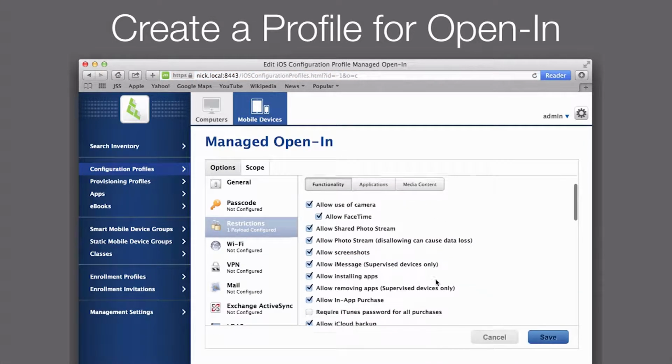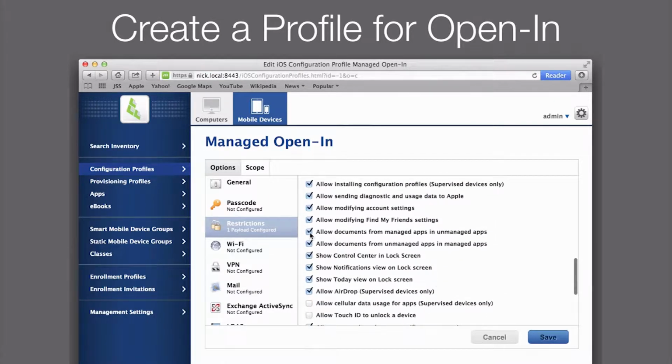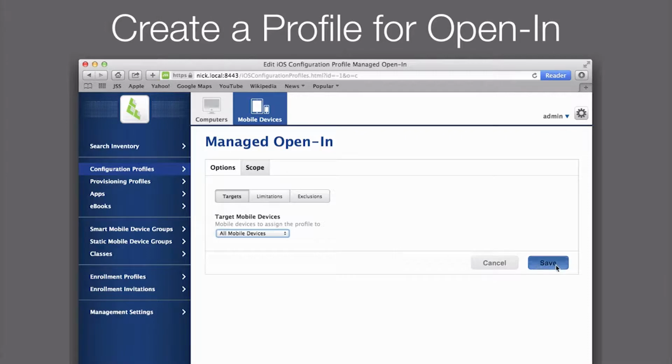And these, again, have a pretty big impact on your end users. So we've got allowed documents from managed apps and unmanaged apps, and basically the opposite of this. And what it really relates to is protecting the corporate data on the device. So now let's take a look at what this actually looks like on the device itself. So I've got a before and after.